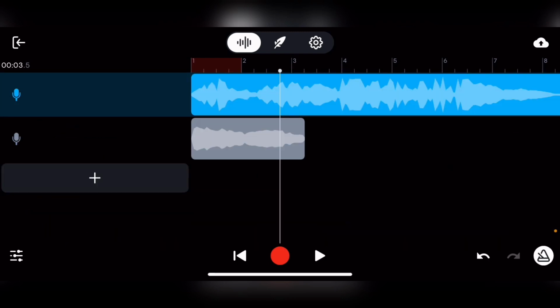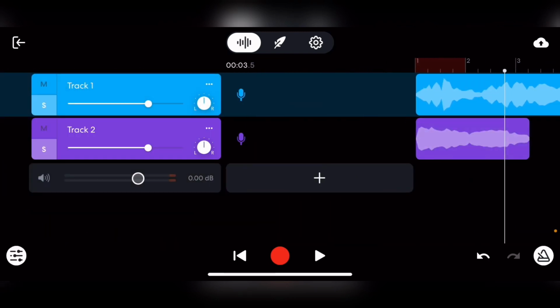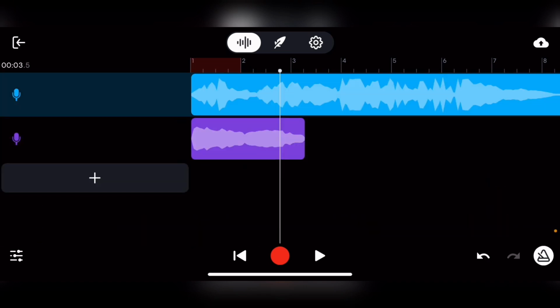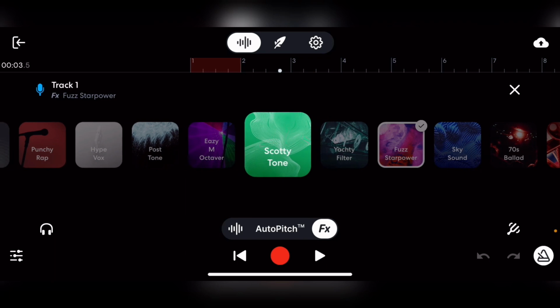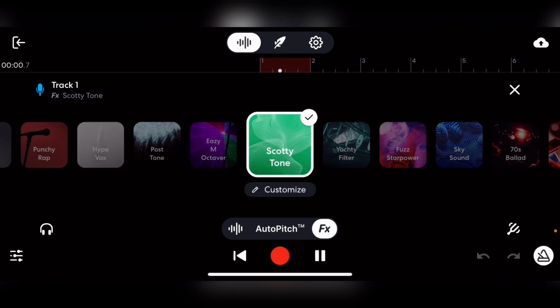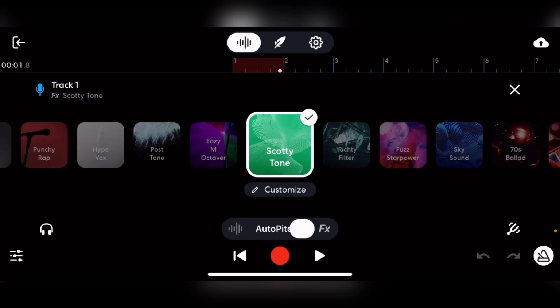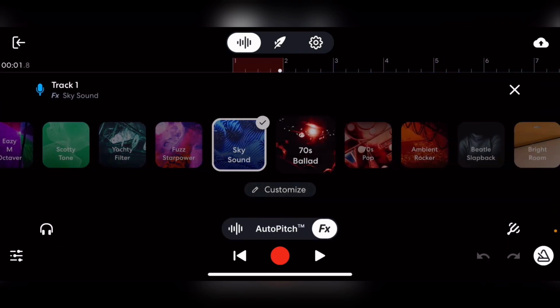So if we go here to our other track, down here, and we set the Fuzz Star Power, and we set this one to, let's say, Scotty Tone. This ain't your fantasy. It might not sound good as it is because I didn't record them in sync, but it is used as a background filter. So let's turn this off before we mess it up again and go to 70s Ballad.